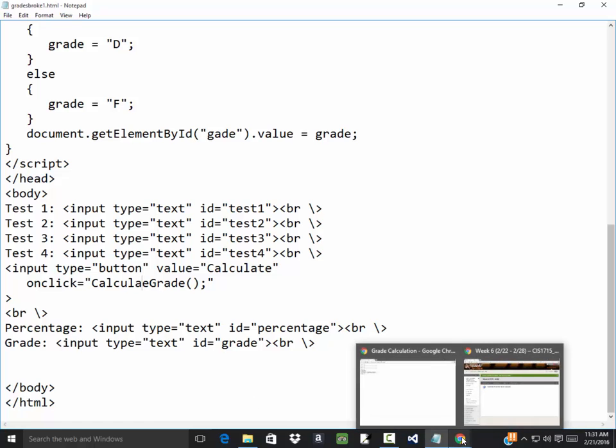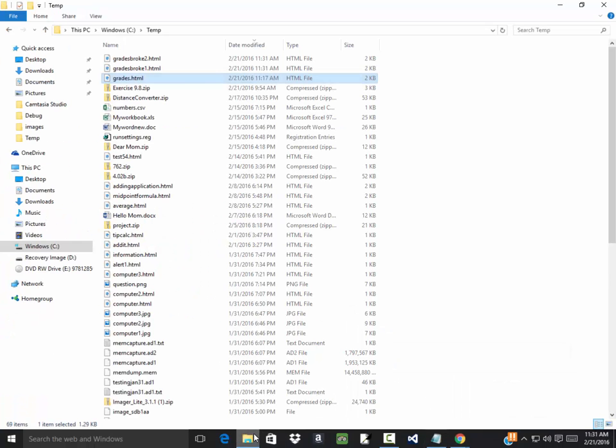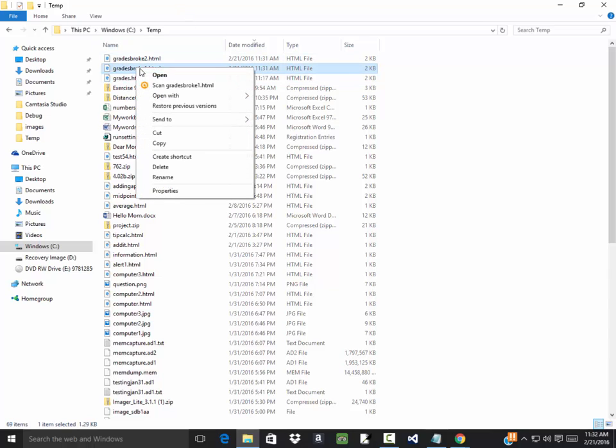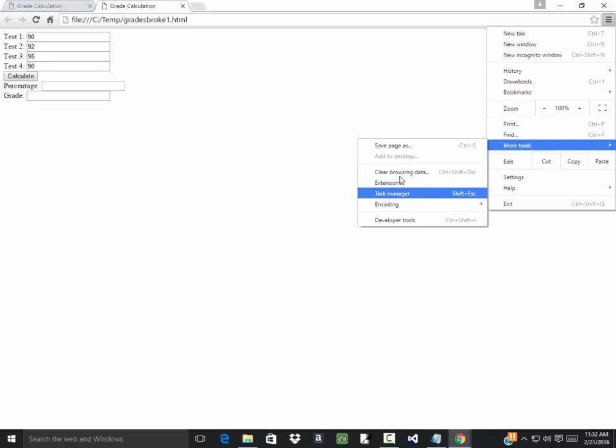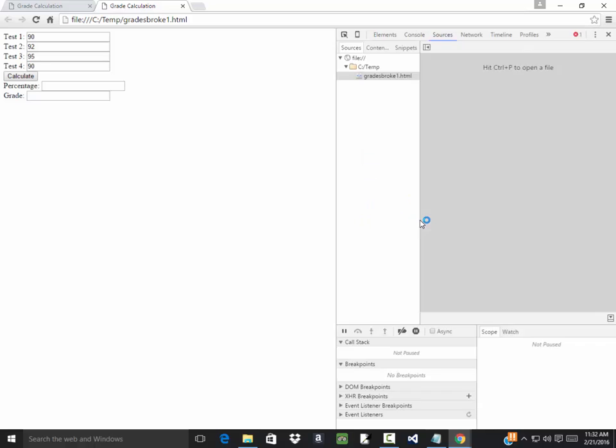Okay, and we're going to look at this in Google Chrome. So I right click on this and I'll say open with Google Chrome. Okay, and I put in my grades and I click calculate. Doesn't feel like it does anything. Well, in Google Chrome, if you come over here and do the drop down, go under more tools and then go into developer tools.